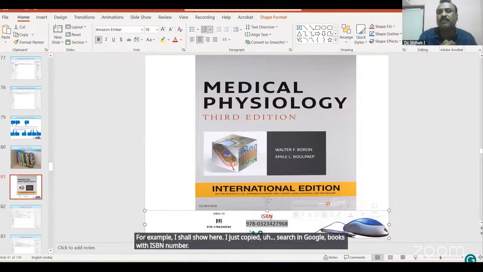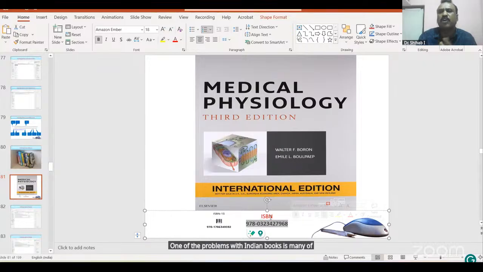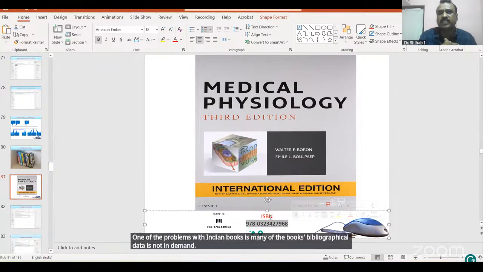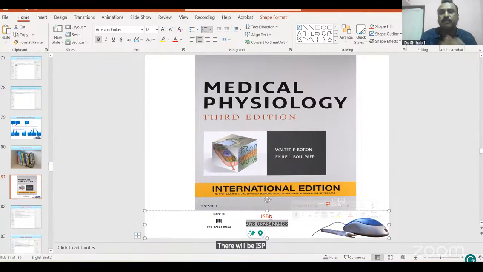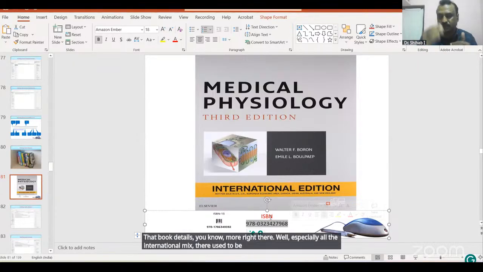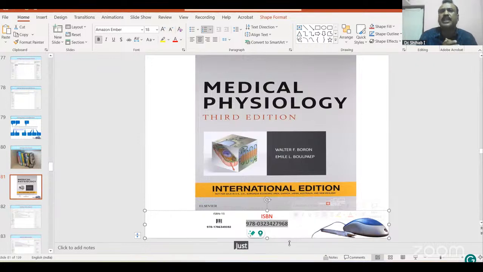One problem with Indian books is that for many, the bibliographical data is not on the internet. There will be an ISBN number for Indian books, but for some local books, the bibliographical data is not properly on the internet, so you will not get those book details. For international books, the ISBN number and all details are on the internet and can be added. Just search Google Books with the ISBN and you can find the book.